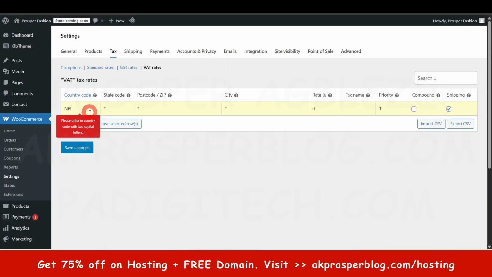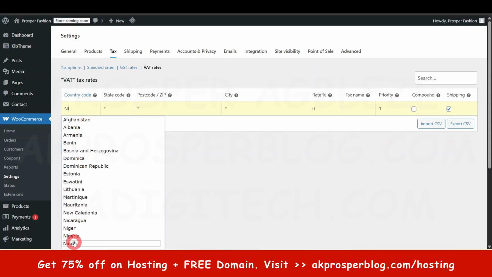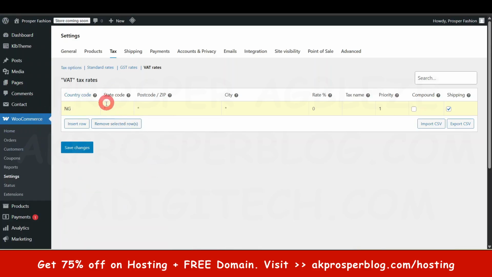So the NG for Nigeria is the state code. Over there it says a 2-digit state code, leave it blank to apply to all. So if I want to apply this particular VAT to all the states in Nigeria, I'll just leave it like that. Also the same thing for postcode: semicolon separate multiple values, leave blank to apply to all areas. So if I want whatever I'm setting up for VAT to apply to all areas, I'll leave it blank. The same thing for city.